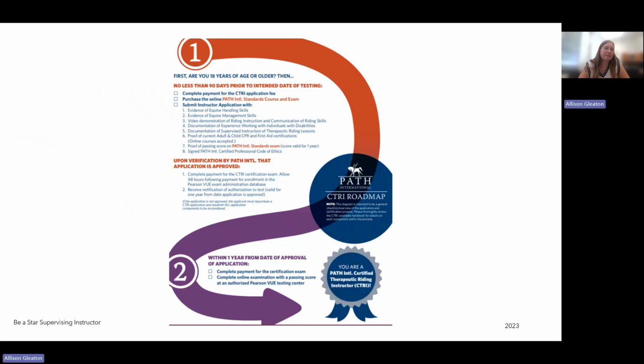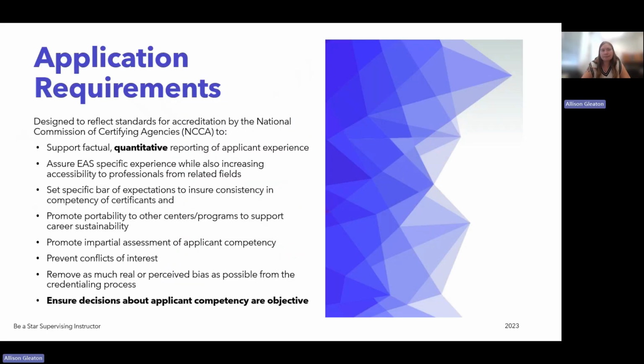So this roadmap is still relevant. It's a helpful checklist, but there are additional checklists. You want to use this roadmap to ensure that your applicant has submitted everything they need to submit. And then we're going to move on and talk about the individual application requirements.